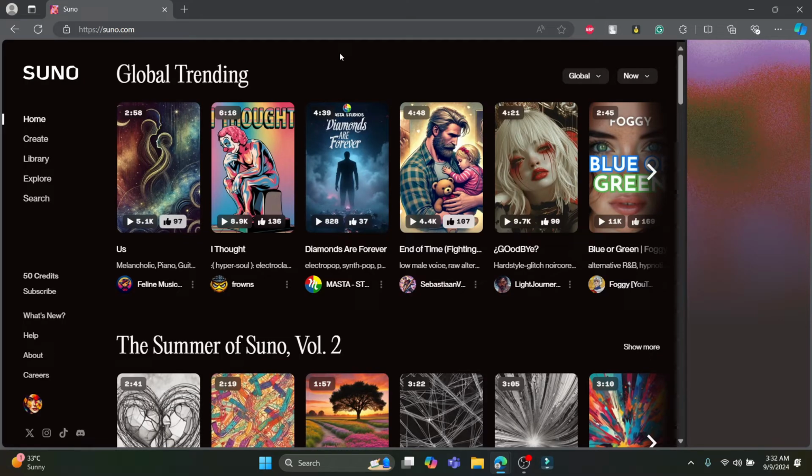Open up any type of browser you have on your PC. Then go to Suno.com. If you can't find Suno.com, you can just go to Google, search for Suno, and it's the first thing which will appear. Go ahead and go to Suno.com and then sign into your account. After that, you should go to Library.